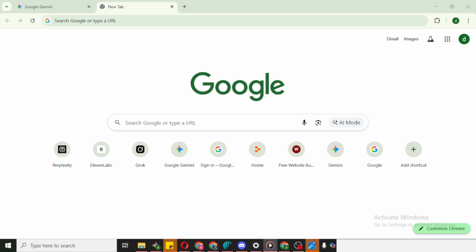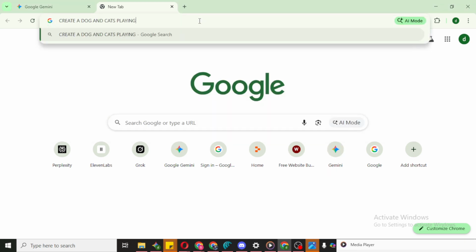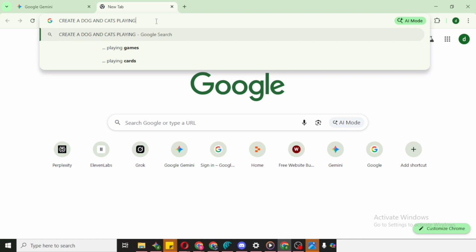Now, type your command in the address bar. To direct your request to Gemini, begin with the word Gemini using the @ symbol, then write your prompt in natural language. For example, type @Gemini, create a dog and cats playing.